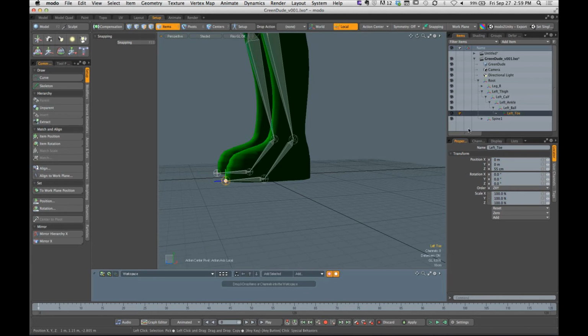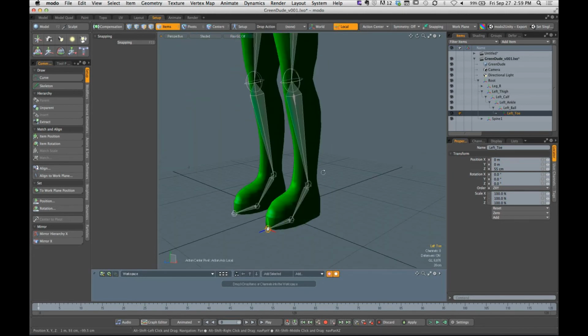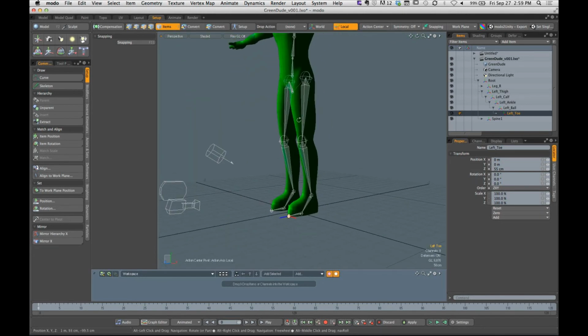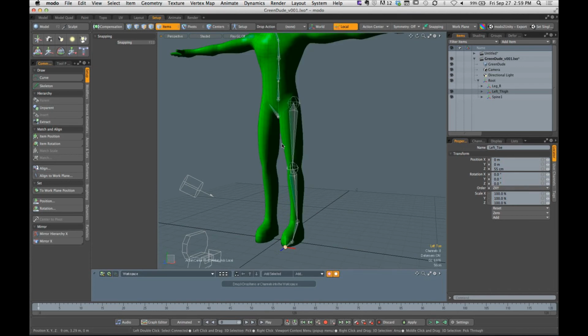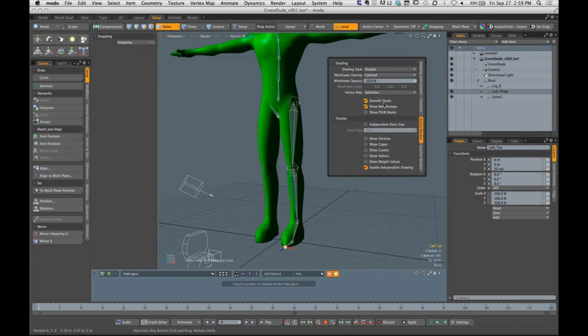Those are the major joints for each one of our legs. I'm only going to focus on the left leg. The right leg is identical, and if you do this carefully, you can actually duplicate this hierarchy pretty quickly. So I'm all about having to do things once.